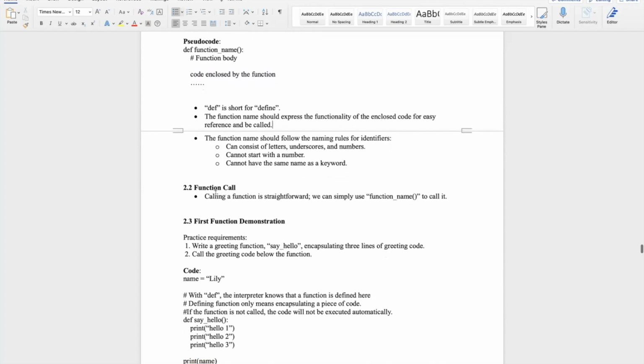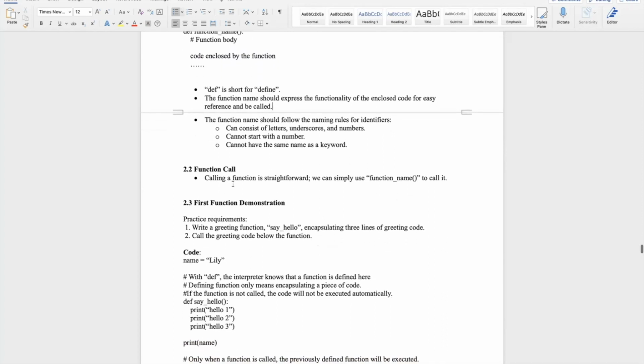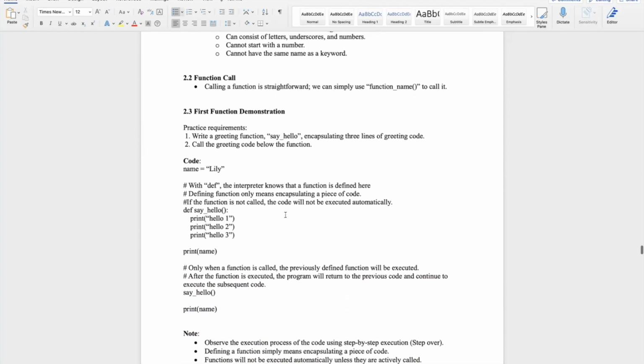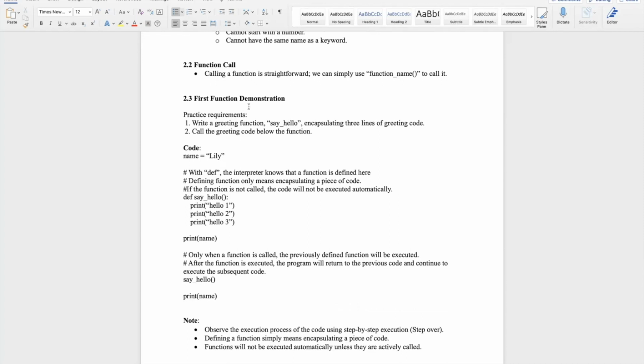Next, let's learn about function call. To call a function is very straightforward. We can simply use the function name to call it. And this demonstrates our first function example. The requirements are: first, write a greeting function, say hello, and in the caption it needs 3 lines of greeting code. Then call the greeting code below the function.